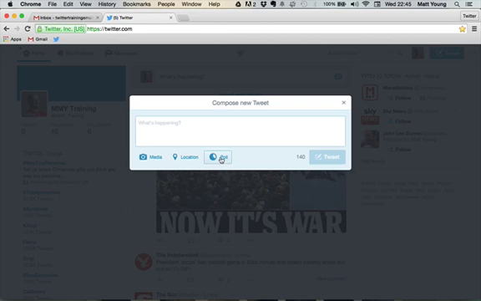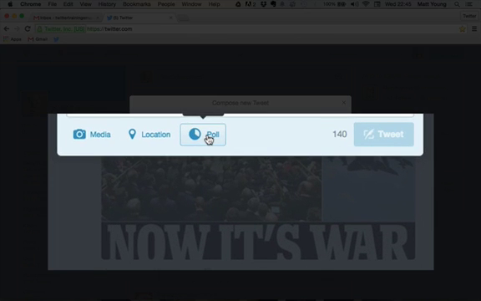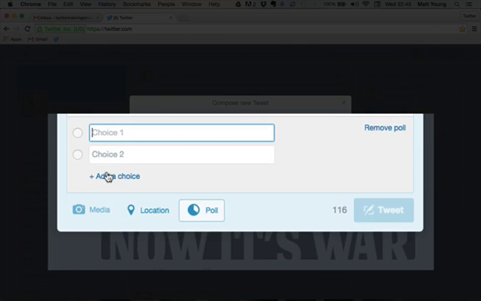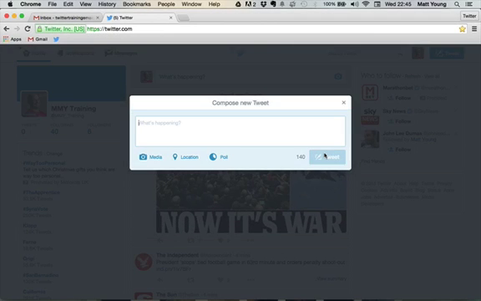Now this poll is quite new. Not many people are using it yet. It's only been introduced, I think it was in November of 2015. What it allows us to do is ask a question and we can add multiple choice answers to that question. Quite a good way of getting engagement, but we won't look at that now. We'll do that at a later date and go into a bit more detail.